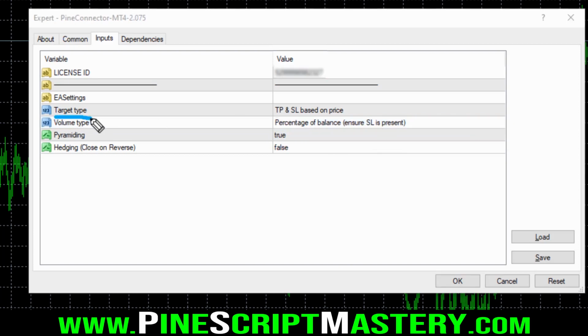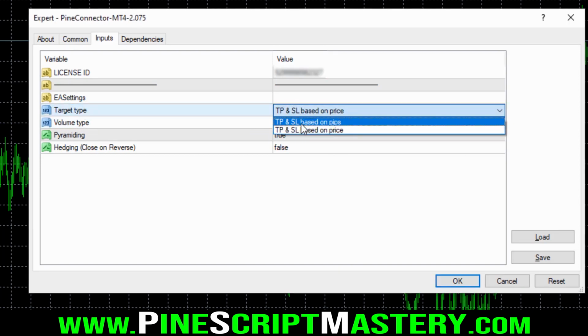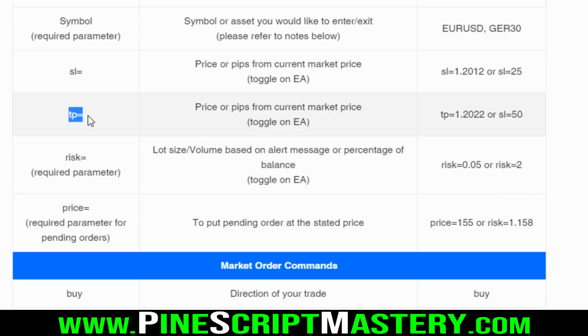And if your target type is set to TPs and SLs, take profit and stop loss based on pips, then when you use this SL and TP command in your alert syntax, you need to specify this number as a whole number in pips. So regardless of what symbol you're on, it doesn't matter how many decimal places are in your standard pip calculation. If you just specify a whole number, PineConnector will convert this into the relevant pip amount for your position. So 25 here is going to be 25 pips above or below your entry, depending on whether you're going long or short.